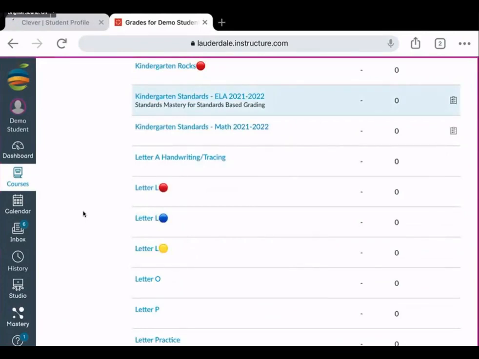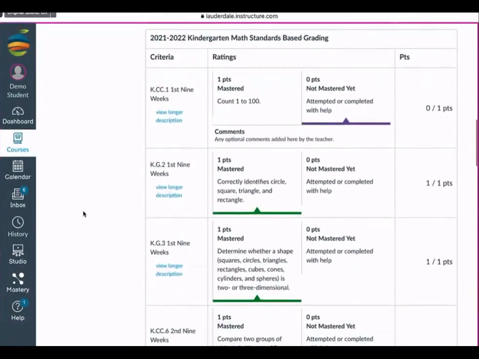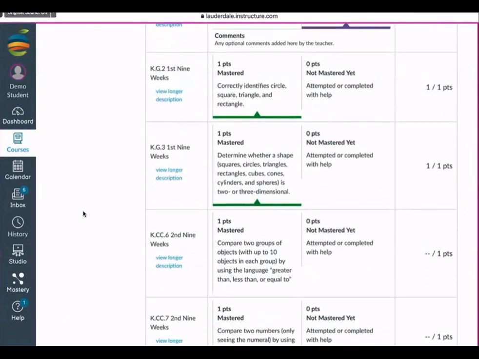Again, I'll use that little rubric clipboard to the right. And I can see my student's grade for the math standards, as well as the rating that was assigned by my teacher. For example, the first standard, KCC1, should have been evaluated as part of our first 9 weeks, and I as the student have received a not mastered yet. My teacher may have given me any optional comments about that standard. And I've also received feedback on 2 other standards, both in the first 9 weeks.